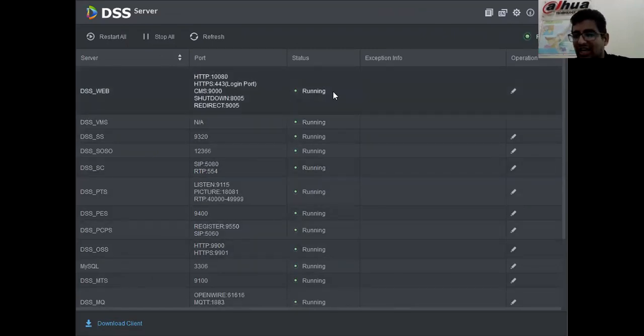Remember, when you run this DSS Express software for the first time after installation, it will show you stop here. Why? Because when you have installed it, it needs one-time reboot to configure the settings and services, and it will adjust itself. Okay, so if it is showing stop here and the others are running fine, this is an important service, DSS_web. If it is stopped, you need to reboot the PC or laptop on which you have installed this DSS. So after installation, run this again and it will start showing running.